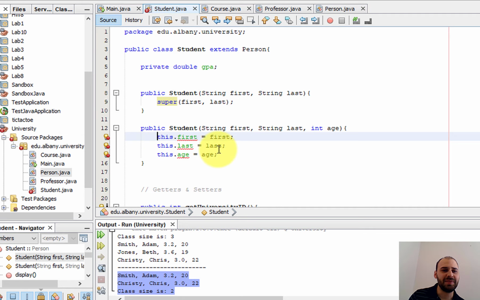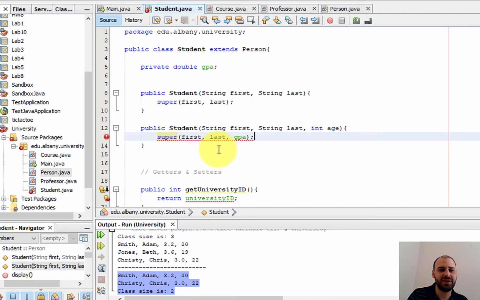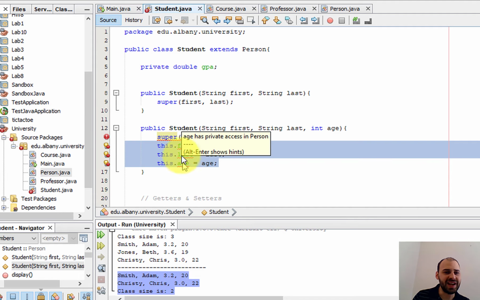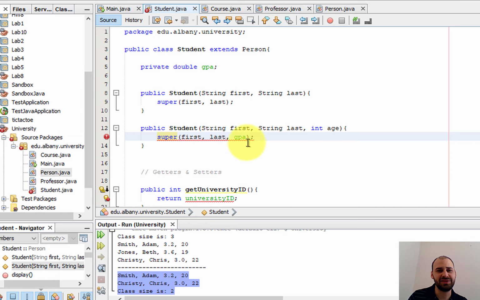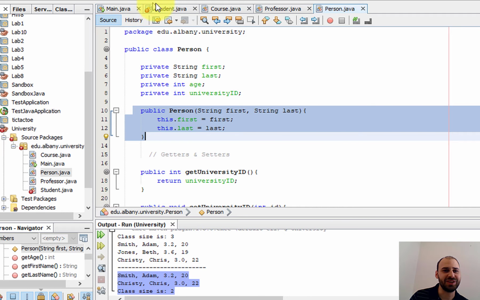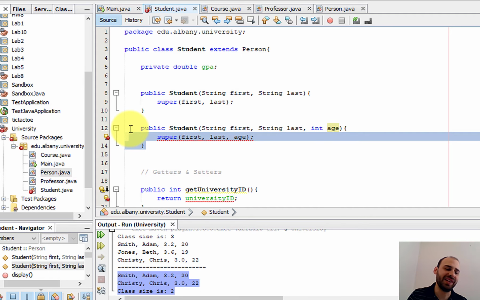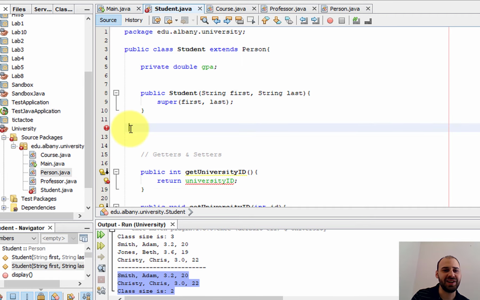I'm going to do the same thing down here to call the other constructor. I can't use these anymore because first, last, and age no longer exist inside of this class. They're technically in the superclass. Oh, it's not GPA, it's age. Oh, and I never defined that up here. This one doesn't have that. It just has one constructor. So I'm going to take that out. We have one or two options. We either have to add it or remove it. Either add it in the superclass or remove it in the subclass. I'm just going to remove it in the subclass.